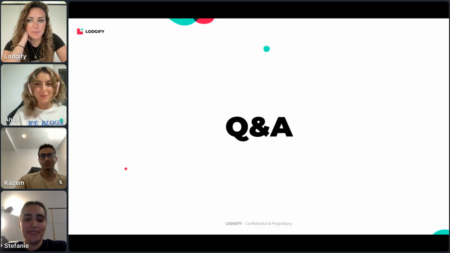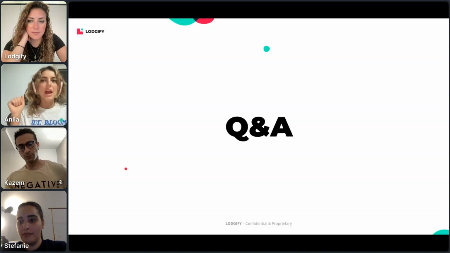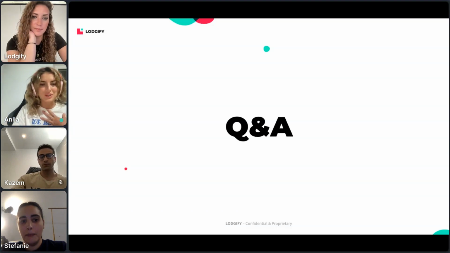I just go directly to the App Store and I see if there's an update button. If I go to the App Store, search up Lodgify, I'll see the app. And if I don't have the latest version, it will say update. If you do have the latest version, the button won't be available. So that's the easiest way for me to do it.